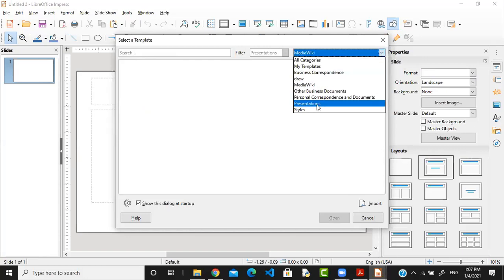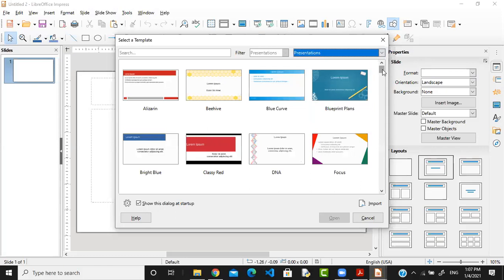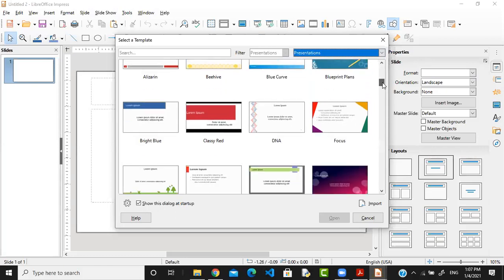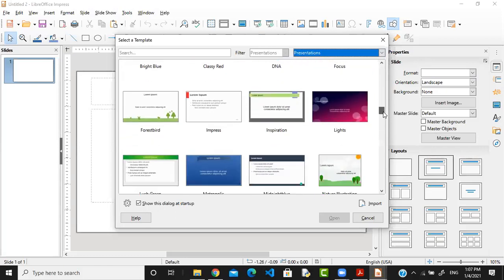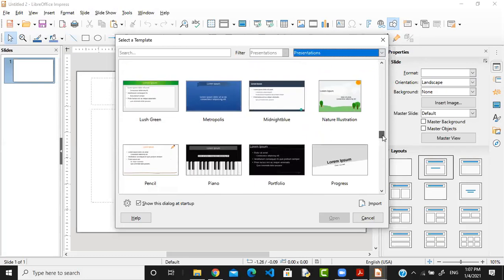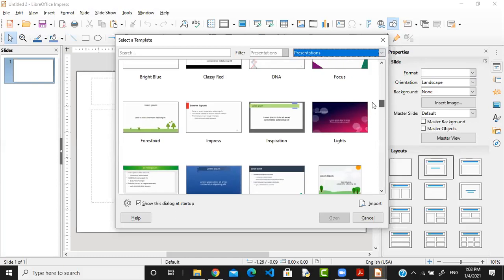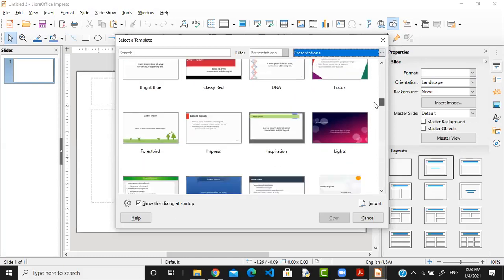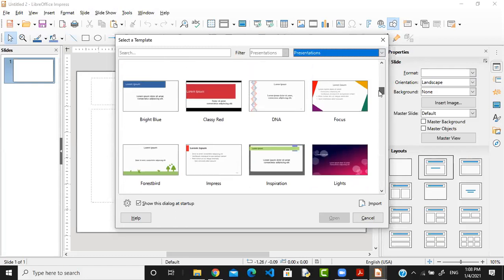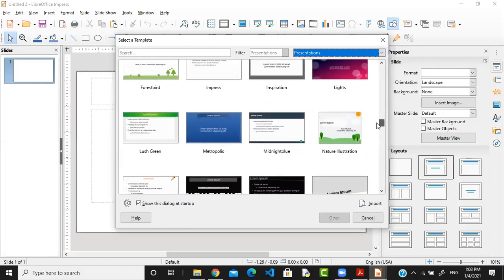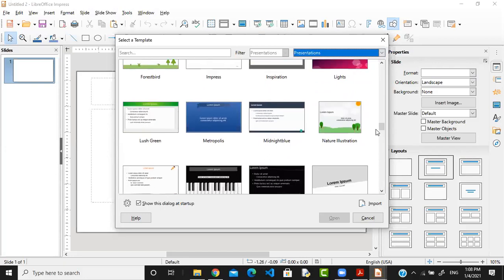So I'm going to the presentation. Look at this. These are the different types of presentations. We can select any one presentation. These all are templates. You are free to select any one template, and it saves your time on formatting. It means in this case, no need to do any type of formatting, because it's pre-designed. It's pre-formatted.